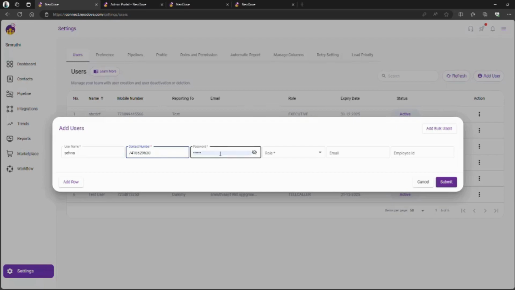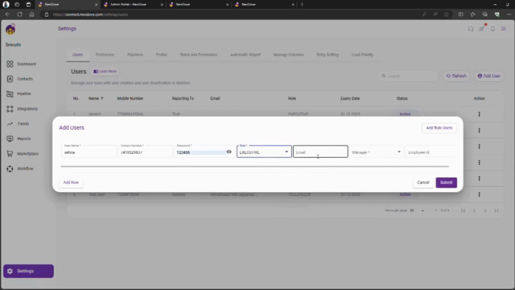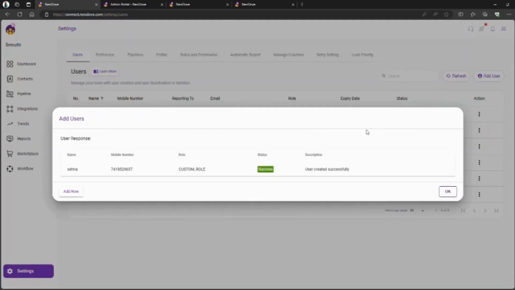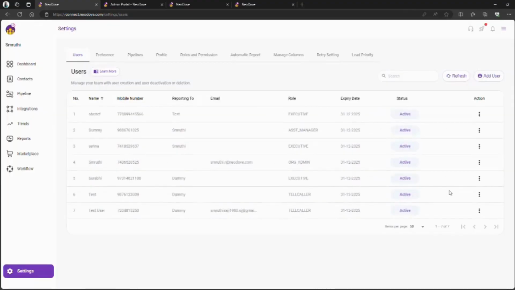After giving the contact number, you can also set a password. After setting the password, you can give the role of the user. Email ID is not mandatory. Let's give the reporting manager of this user and click on submit. Now the user has been added. Let's click on OK. The user is now added.